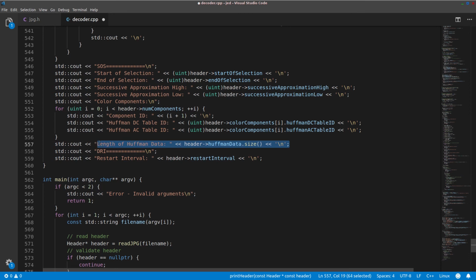We don't actually print all the data out. That would be ridiculous because it's usually thousands and thousands of bytes. But let's print its size so we can verify that we got something. And there we go. That is everything. So let's run this on cat one more time.